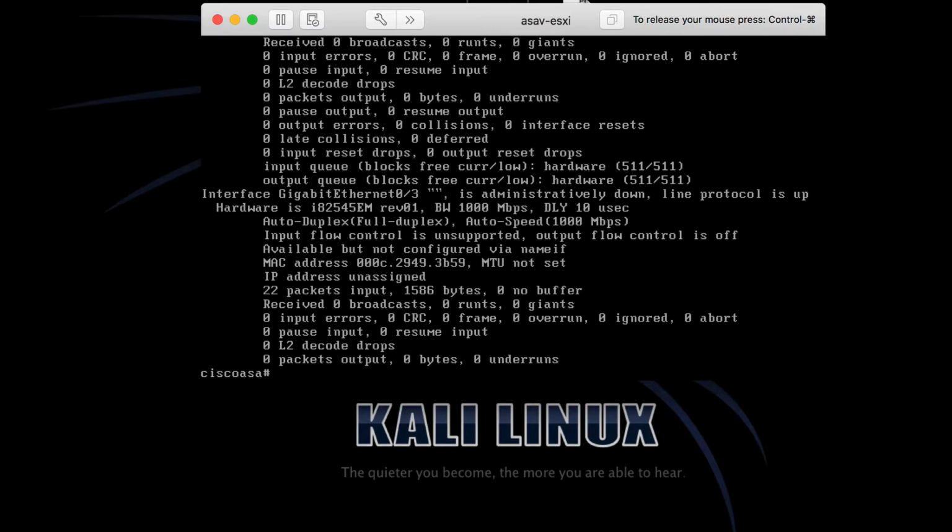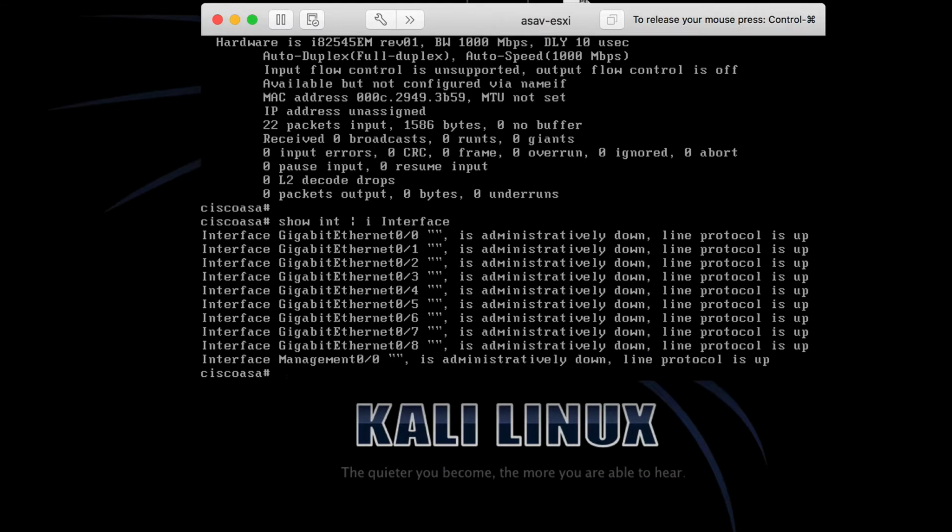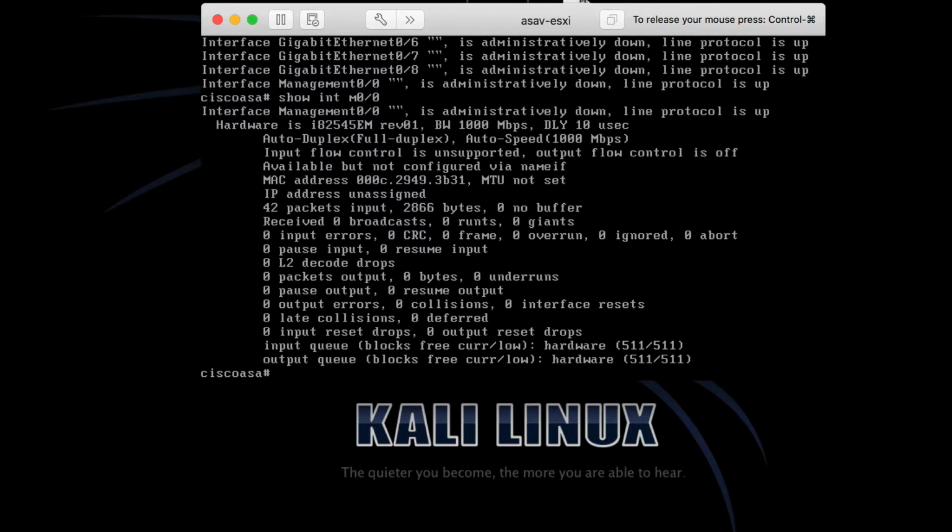I'll show you which ones we have. I'll do show int pipe include interface, capital I, and it'll just show us some interfaces. And we have interfaces 0 through 8, that's 9, plus management 0/0. So if I do show int m0/0, we can see that this has a MAC address, if I get my mouse back, of 000c.2949.3b31.